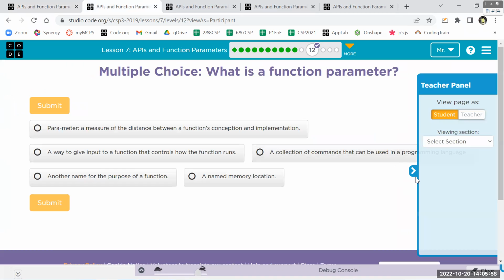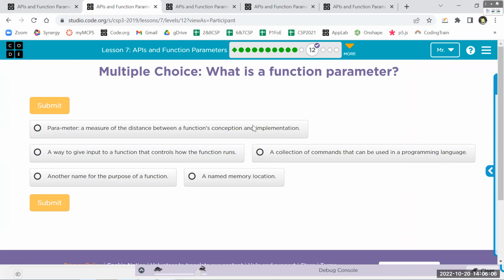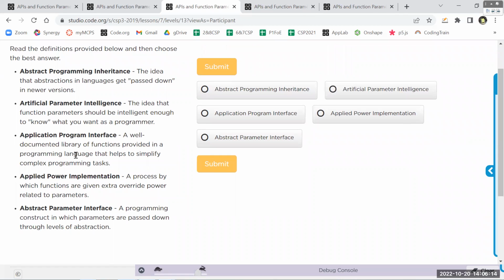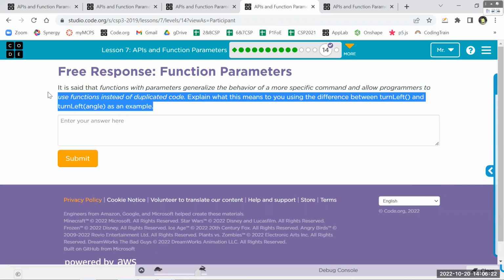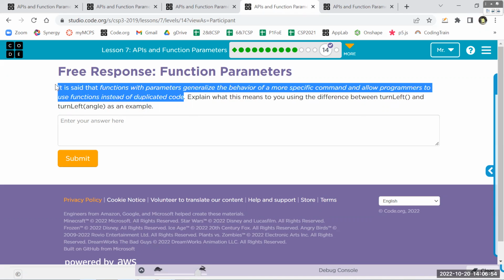Okay. Multiple choice, what is a function parameter? Okay. That's all we've been doing. Okay, what is an API? I don't know. Take a stab at this one. I mentioned it at the beginning. Okay, function parameters. Said that functions with parameters generalize the behavior of more specific commands, allow programmers to use functions instead of duplicated code. Explain what this means to you using the difference between turn left, turn right as an example. Okay, turn left and turn left angle. We had turn left at the beginning, last lesson, and now we have turn left angle that receives that parameter. Okay, we talked about why that's important.